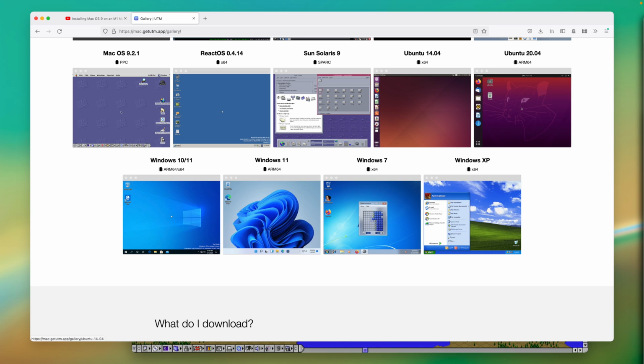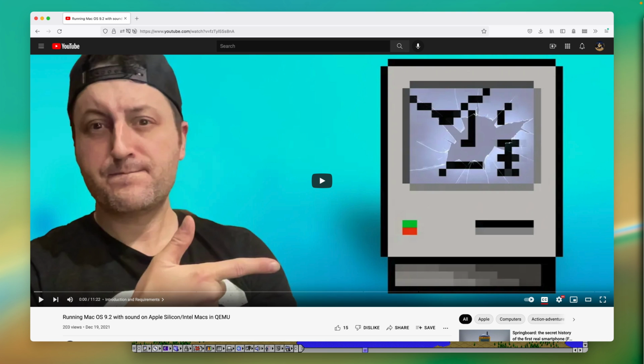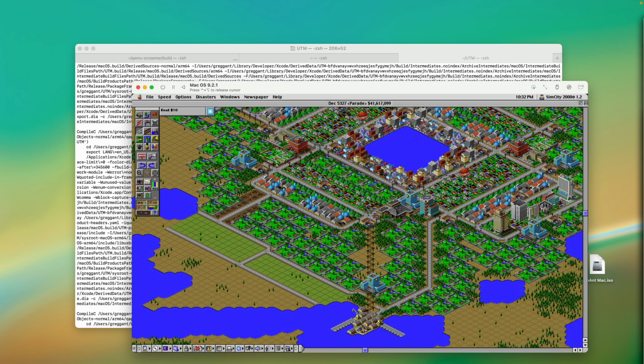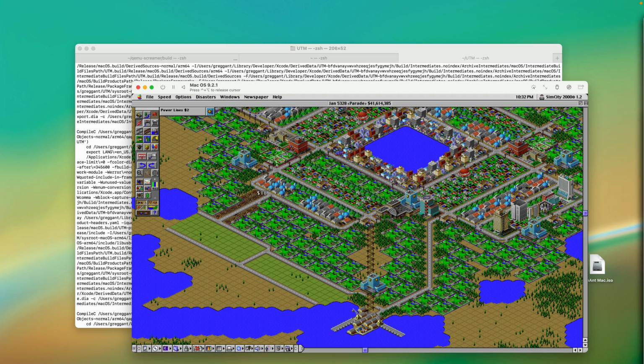UTM also will let you run Windows 11, but don't expect to play games because it doesn't have any of the optimization that Parallels has. If you would like to learn how to use QEMU via the terminal, check out my last video. And I swear this is going to be the last QEMU video for quite some time. While I didn't quite invalidate my last video, this is a hell of a lot easier to use, and this is probably the method you want to use if you're emulating Mac OS 9.